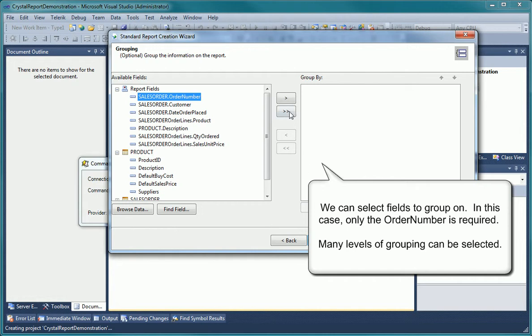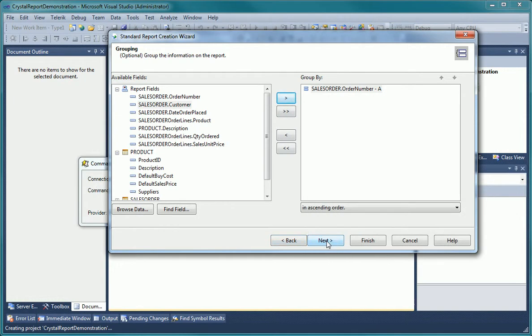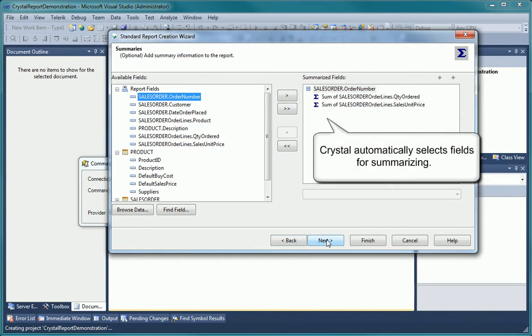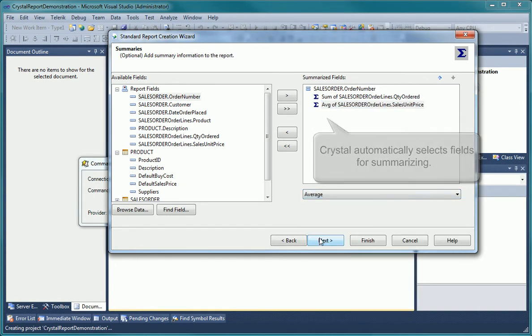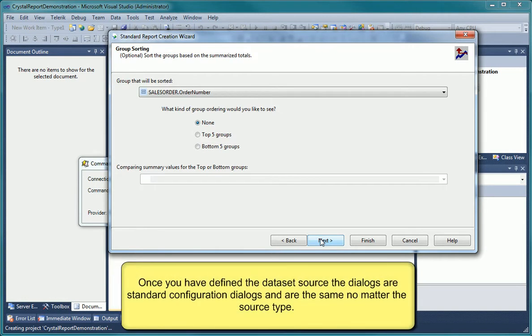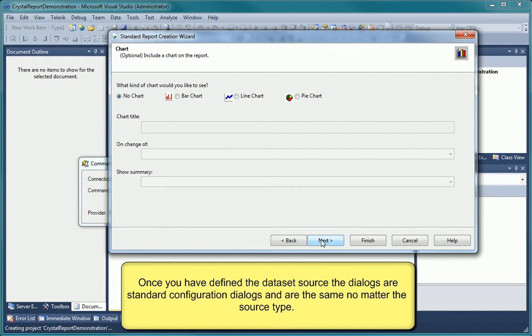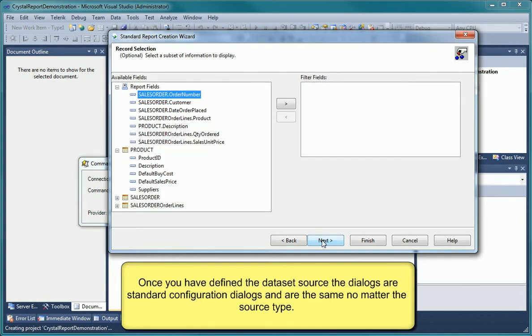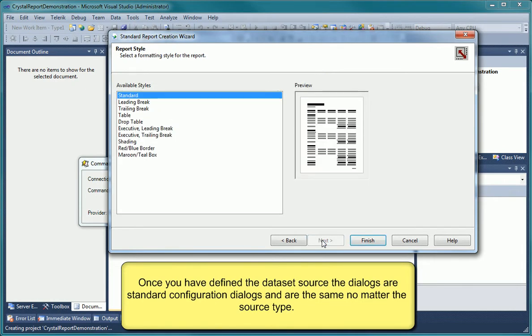Because to the report creation wizard, they are just fields, I can choose any field or multiple fields to group on. I can summarize on any field too. I can sum the quantity while having Crystal calculate the average sales and cost prices for me automatically. I can do group sorting with special types of ordering, like only the top 5 groups. Again, this is just the Crystal standard report creation wizard. Absolutely no consideration for the origin of the data is required at this point.